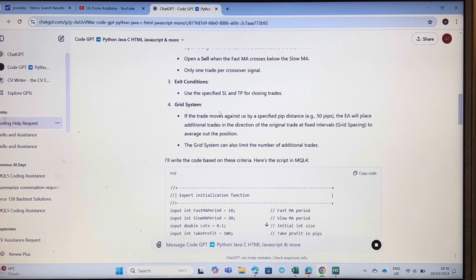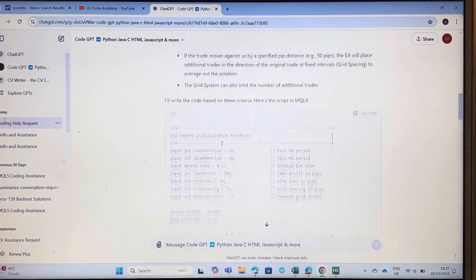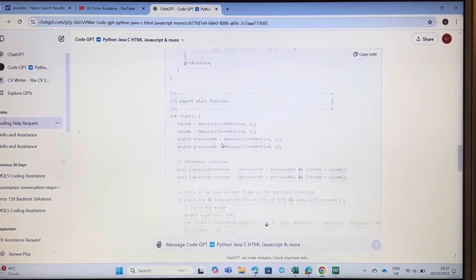And then the grid system: if the trade moves against us by a specified pips distance, e.g. 50 pips, the EA will place additional trades in the direction of the original trade at fixed interval grid spacing to average out the position. So that's just the idea, so that we don't need to wait for our initial position before we get our profits out of the market. So now we have our script.